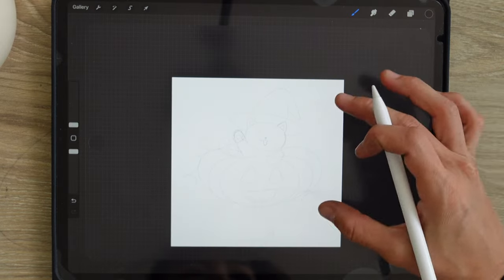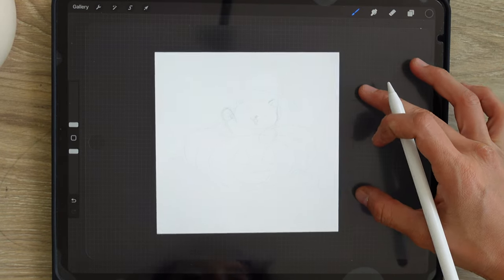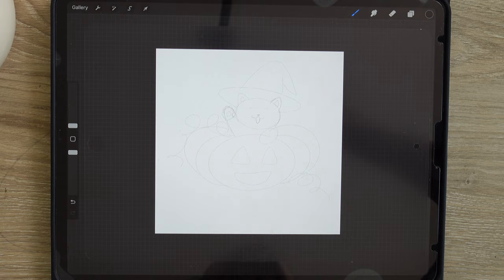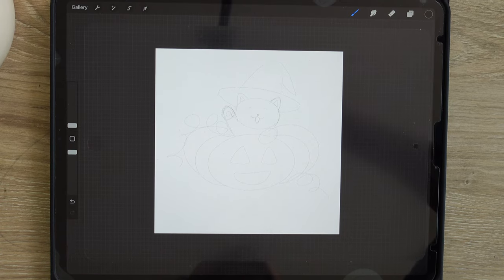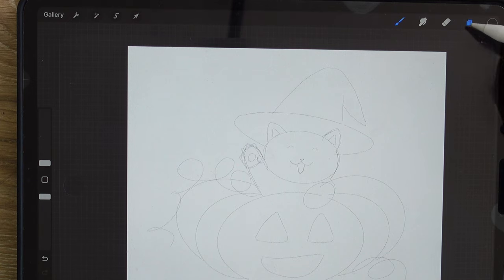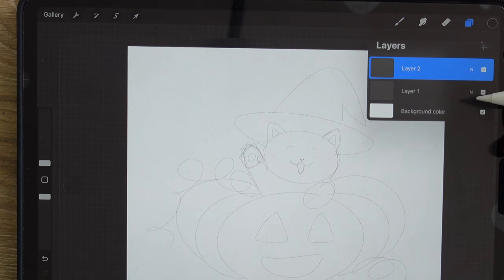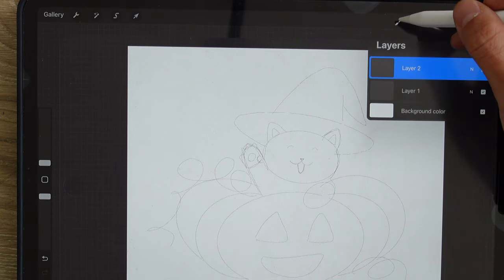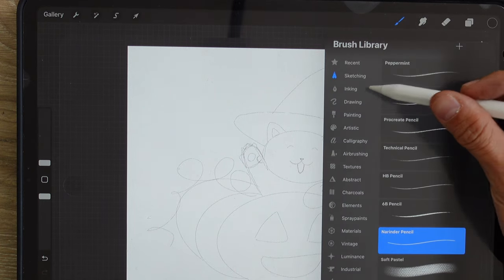All right, so this is our sketch, this is our outline. I hope you guys can see that. It's fairly light. All right. First, go ahead to layers. Tap the plus. We'll add a layer on top of the sketch brush to inking.